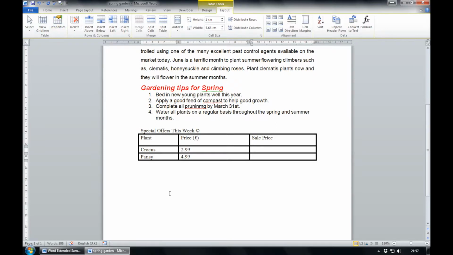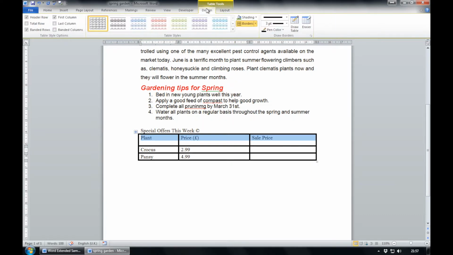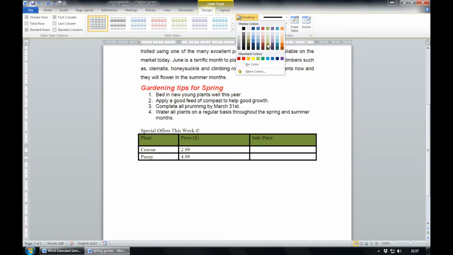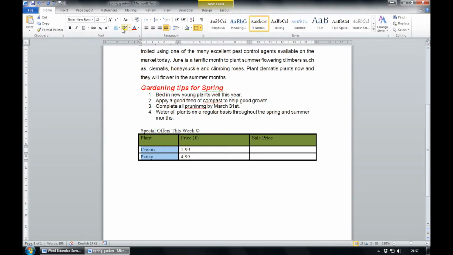Number 34, we need to change the background colour of this top row. So we highlight it, and then we go to design, and shading at the top here, we can select the colour of our choice. We've also then been asked to change the text colour of the plants to a colour of our choice. So highlight the crocus and the pansy. Under home, where the text options are here, we can change it to a colour of our choice. So I'm just going to change it to red.